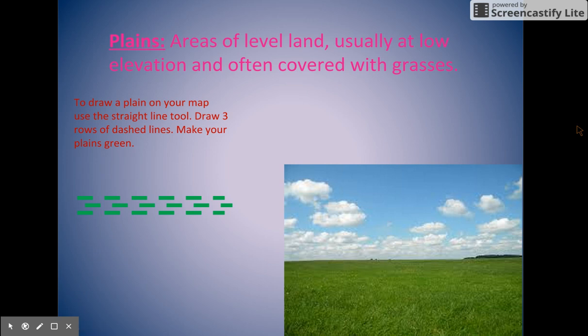The plains are areas of level land, usually at low elevation and often covered with grasses. These are the areas that people use for their arable land, for their agriculture and their farming. To show these on the map, you want to draw your plain using the straight line tool. You just want to simply draw dashed lines and make about 3 rows of them and make them green.